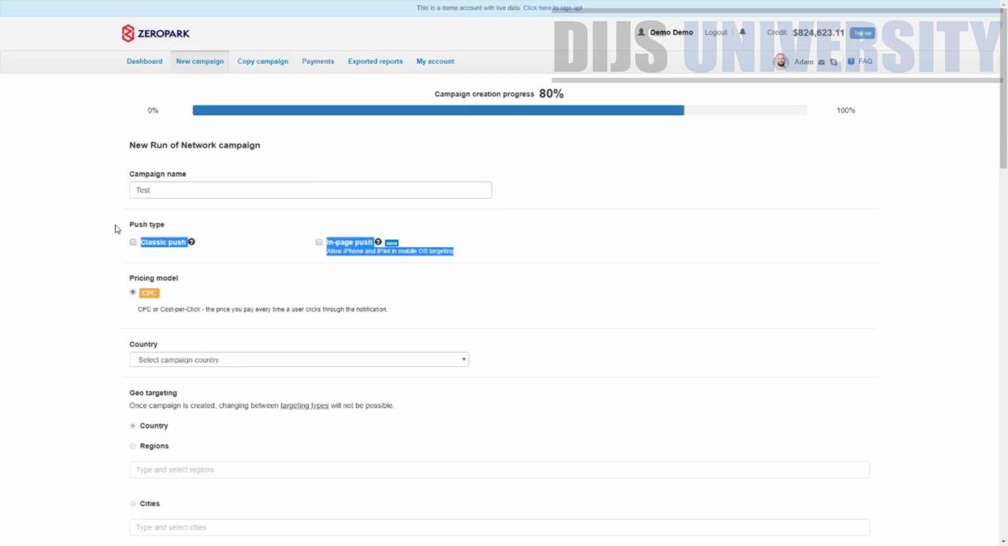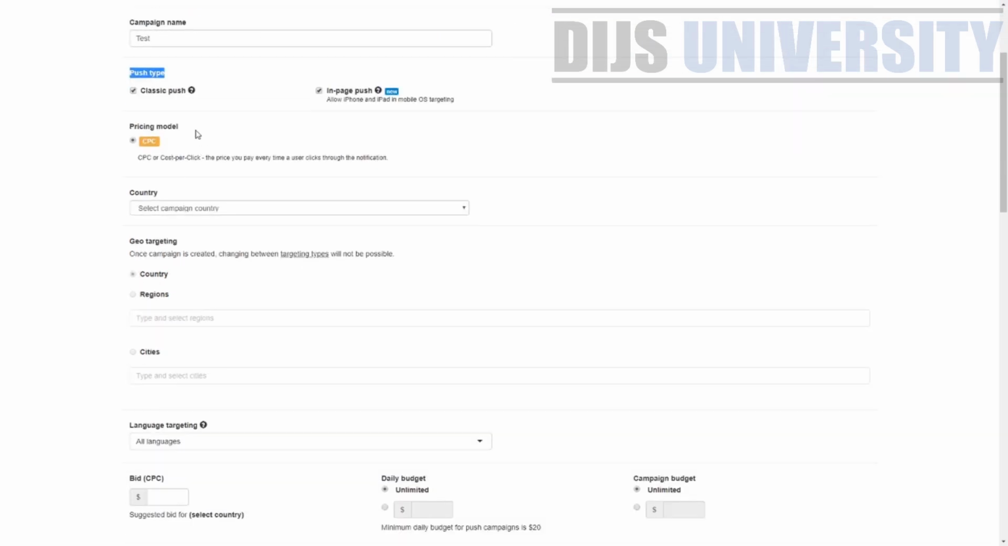You can choose the push type you want, whether you want only classical push, or both classical and in-page push. When it comes to push, it's only CPC. Sometimes you can choose your pricing model, but for certain ad formats there's only a certain pricing model. For push, it's only CPC. And then over here, you can choose the country that you're going to run your campaign in. I'm going to run in my country, Malaysia.